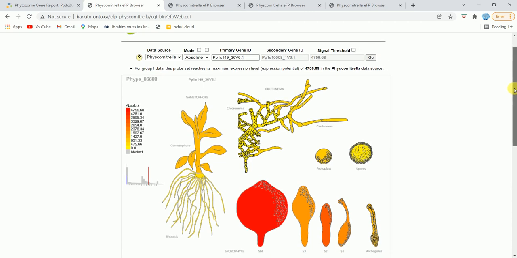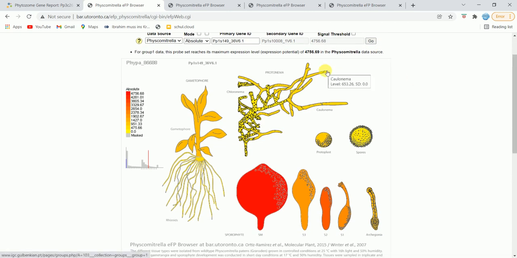Okay, now we see the colorful pictures. As you can see here, in the mature sporophyte phase, this DEAD-box RNA helicase is expressed more compared to the other parts. The more the red sign, the greater the expression of the particular gene in the particular part of the plant. So in Physcomitrella patens, these are the different plant parts where you can perform the analysis of your gene.